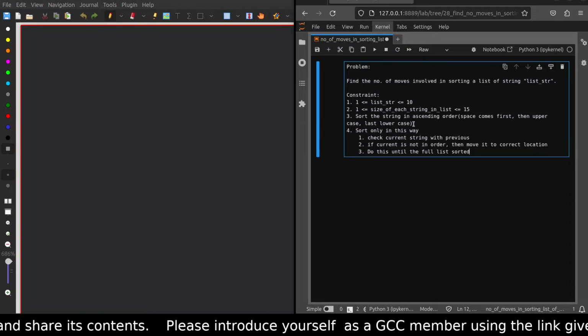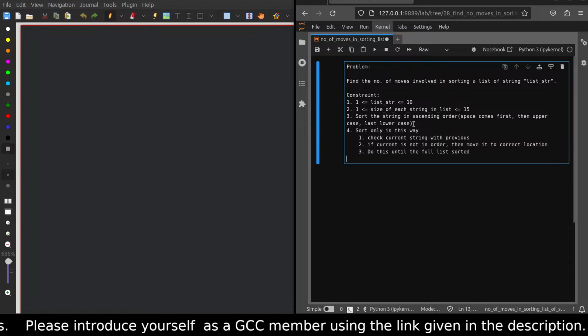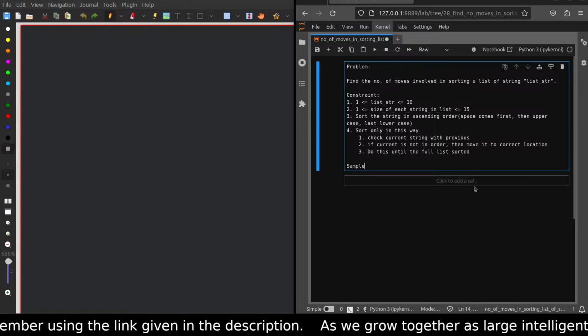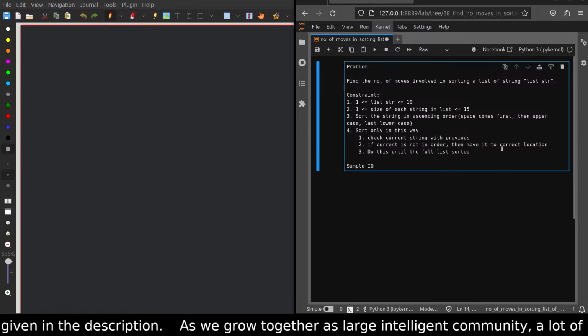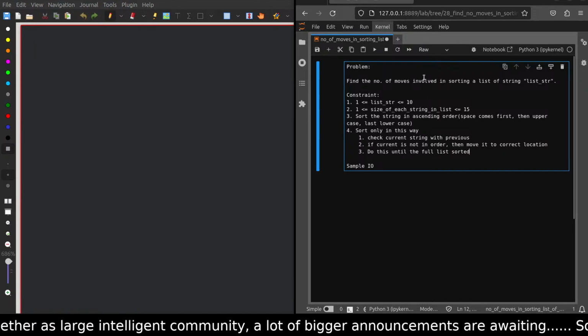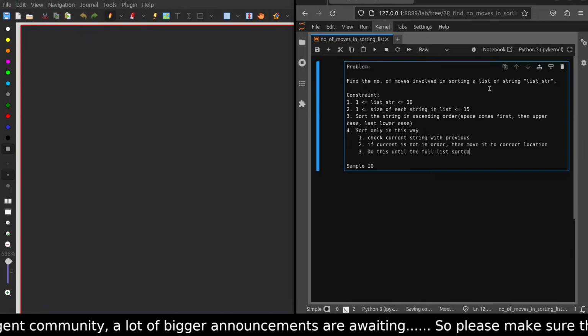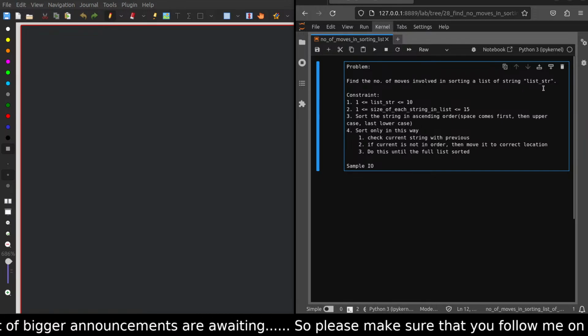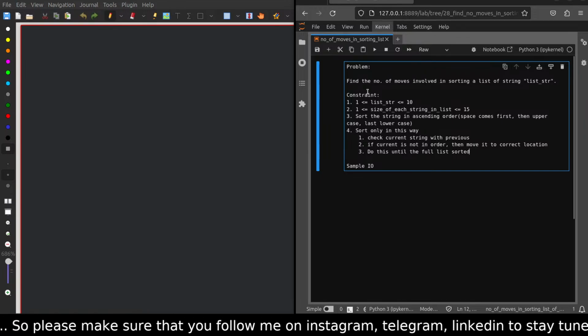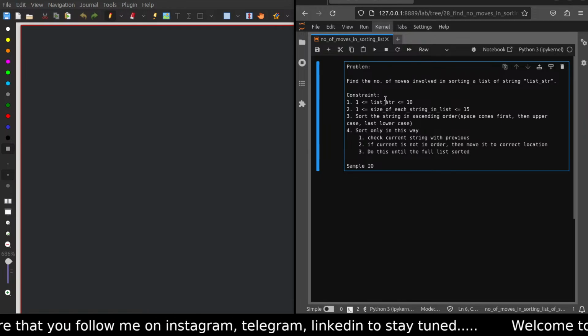So this is the problem statement. I will write the sample input and output after explaining this. The task is to find the number of moves involved in sorting a given list of strings, and its name is a list string, where these are the constraints.